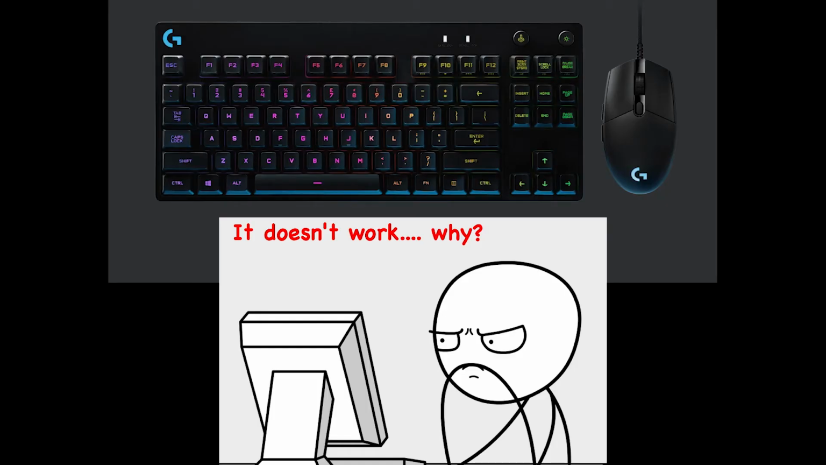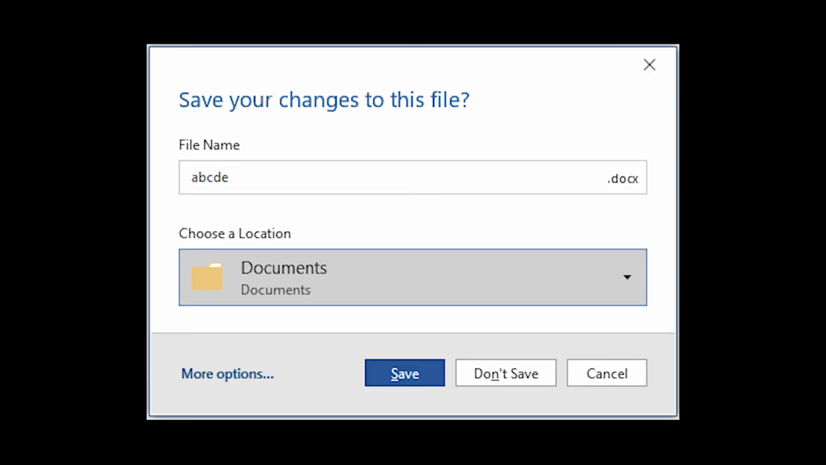Let's begin. What happens if your mouse or your keyboard stop working, and you have no access to another one? How are you supposed to save your work and turn off your PC properly? In this video, I'm going to show you how to use your smartphone as a mouse and keyboard. Follow our steps now, be prepared, and if you need an alternative mouse or keyboard, it will be ready for you.